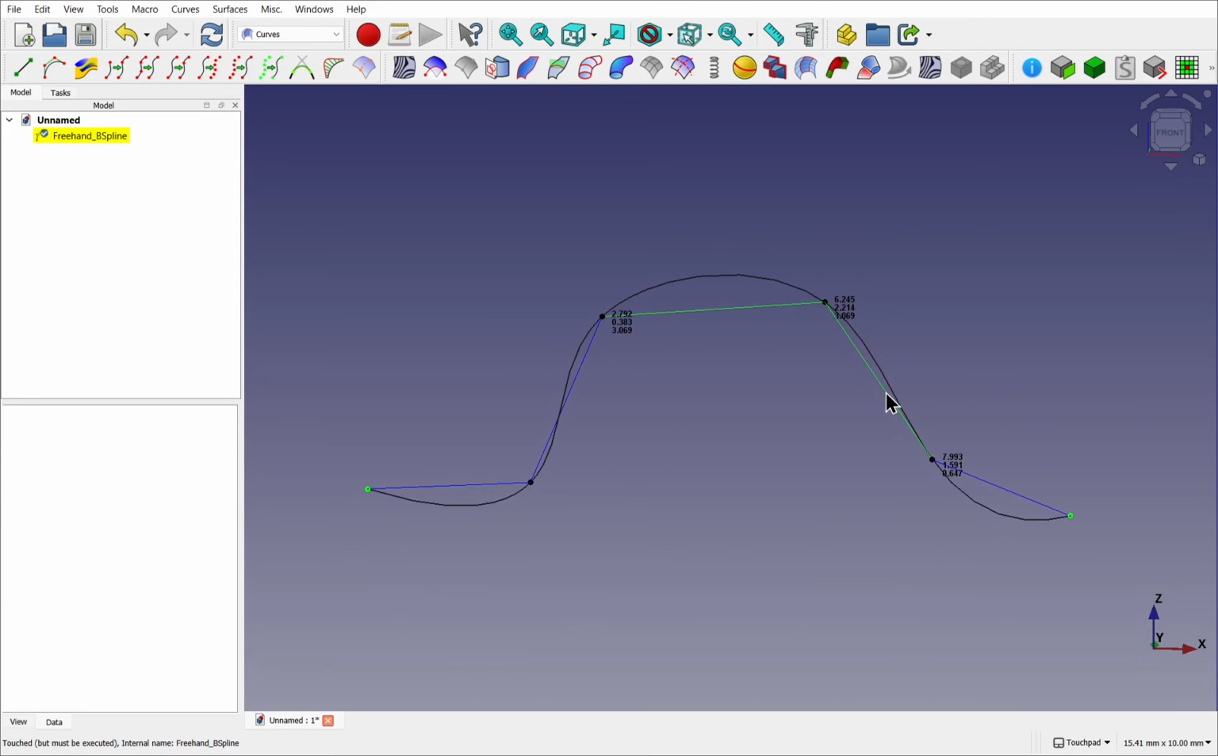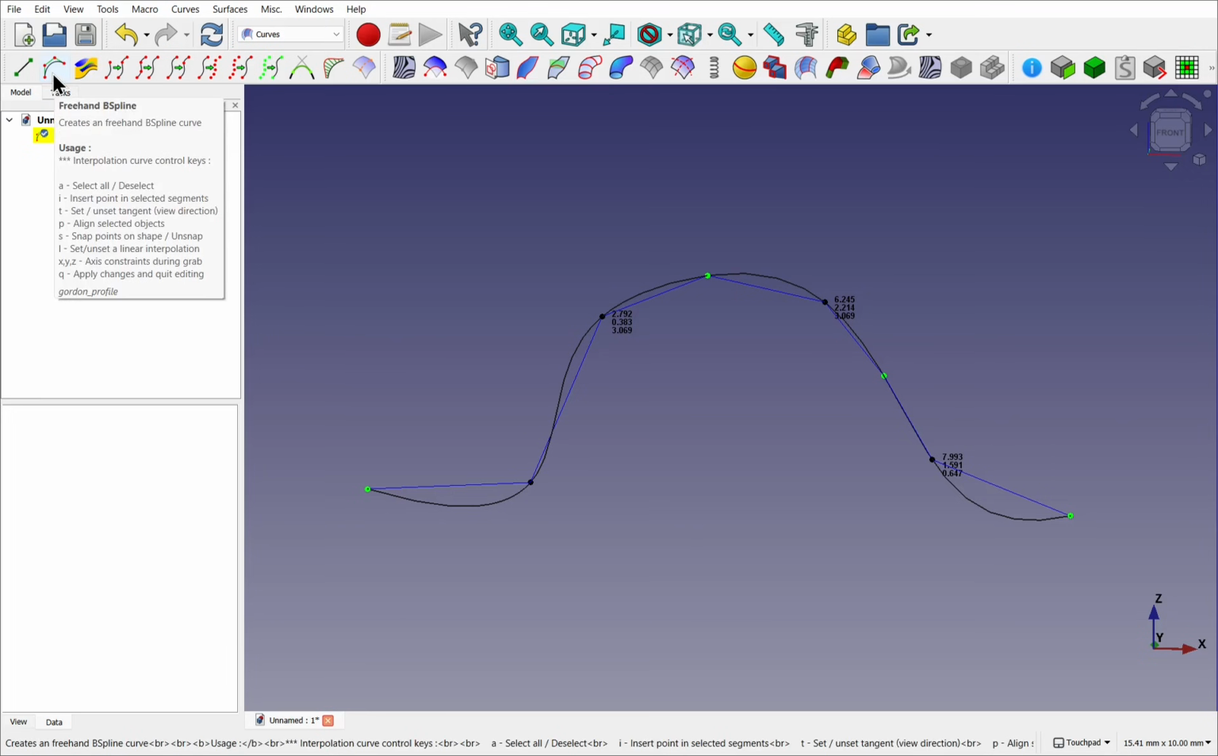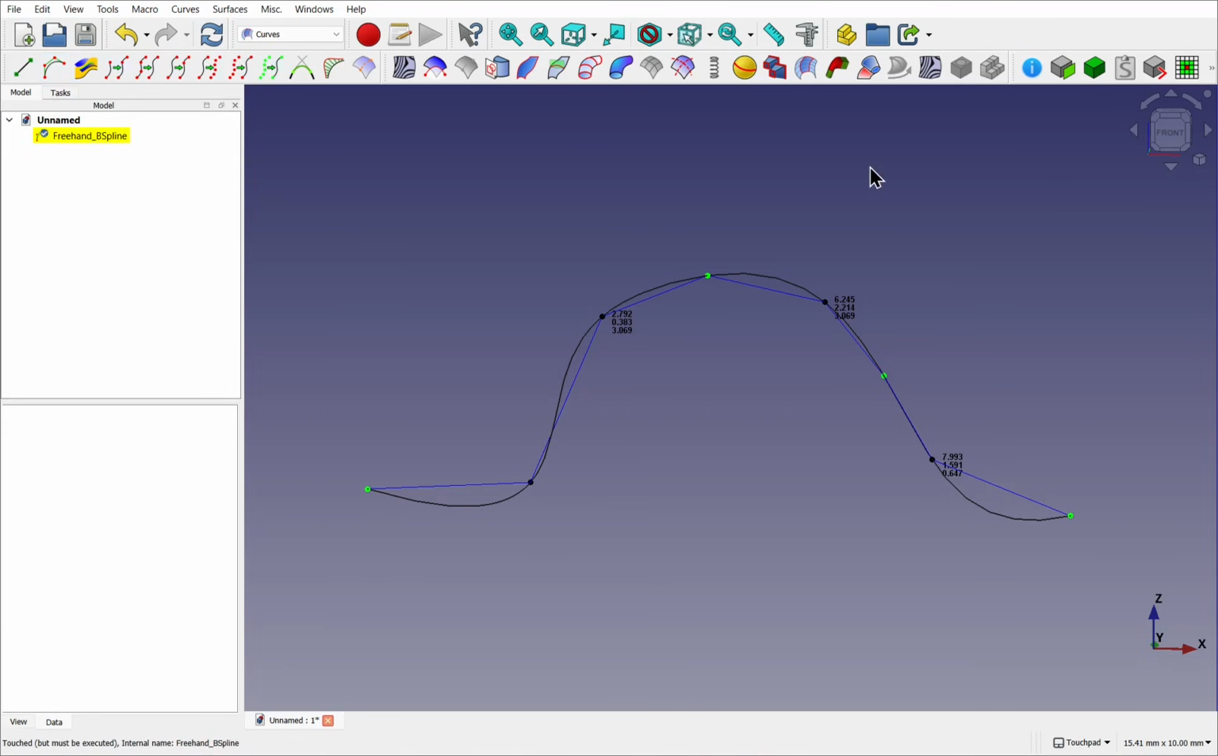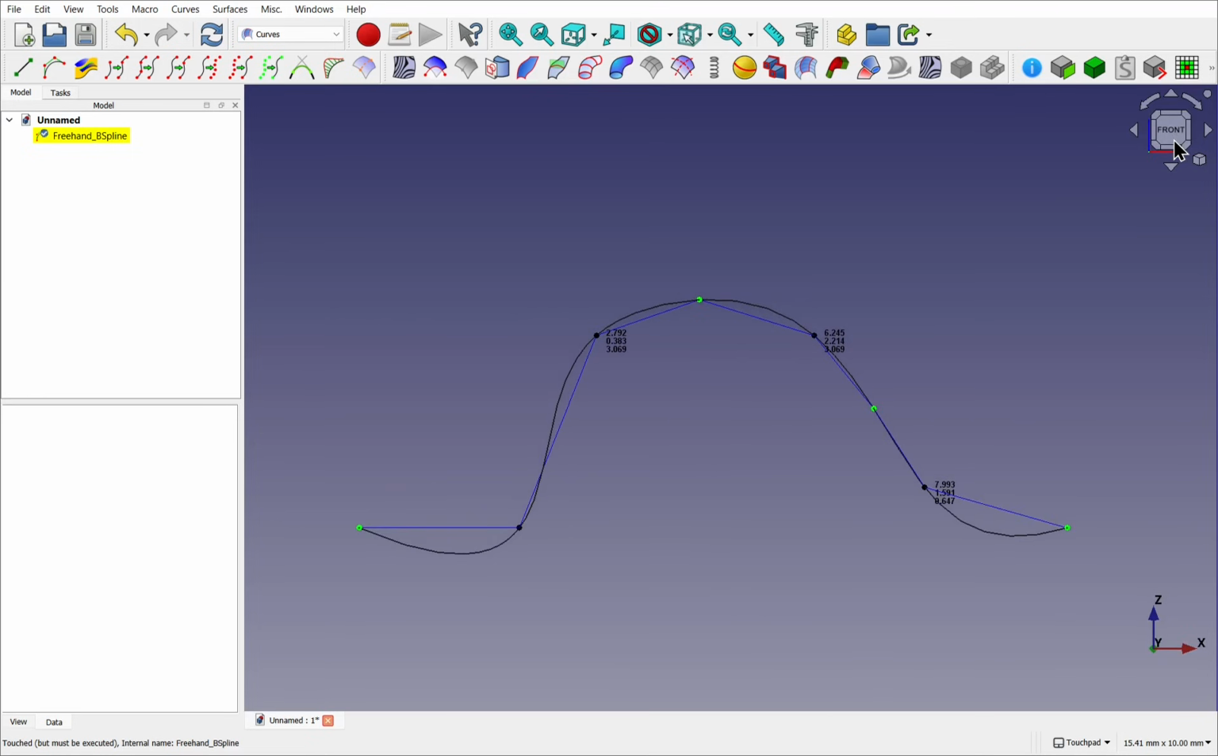I also can hit I on the keyboard, and that creates new points on those selected segments. The next option we're going to use is the set unset tangency. Now this depends on the view that we're in. So at the moment I'm looking from the front, and I can take this line and control select this one and hit T on the keyboard. That makes those segments tangent to the current view.